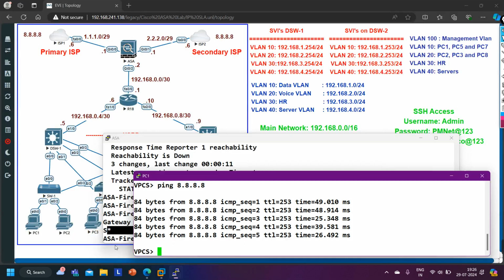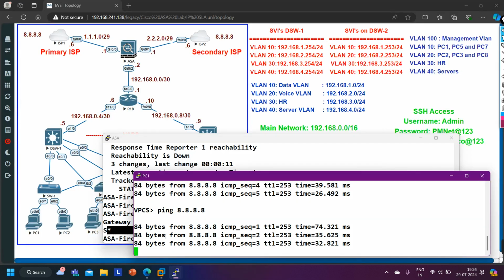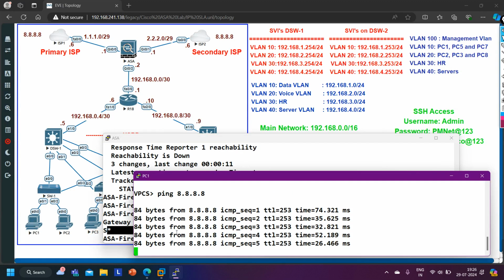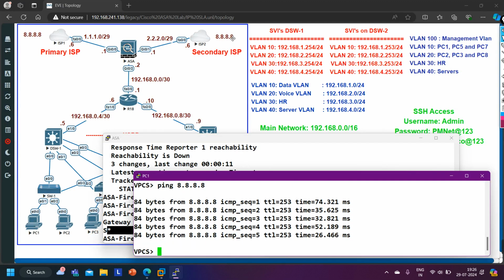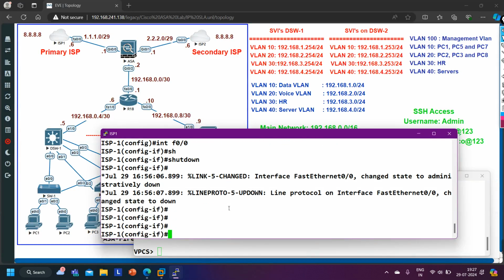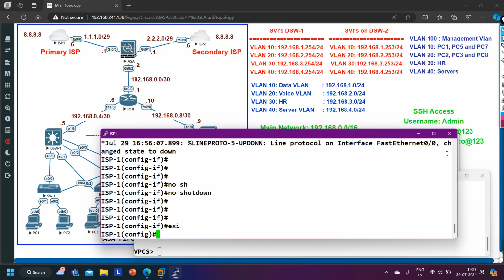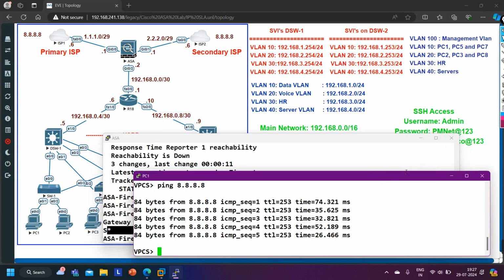Again, you can verify the connectivity from PC1. Let me ping 8.8.8.8 and you can see again ping is working. This time I am pinging 8.8.8.8 via ISP2. Internet is reachable via ISP2, right? But again I am going to bring up my ISP1, because ISP1 is up, guys, here. So let me run the no shut command. The issue is what? Outside users cannot access the server, right?